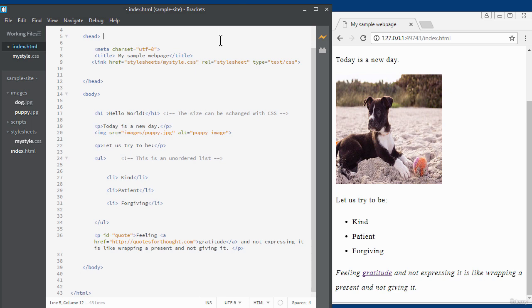Next, I want to add a class attribute. So I want to apply it to this paragraph here called Today's a New Day, and also this here. I want to use class selectors to apply CSS to them. With a class selector, you can use it multiple times in a page, while an ID selector you can only use it once.